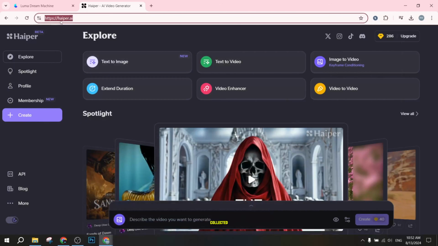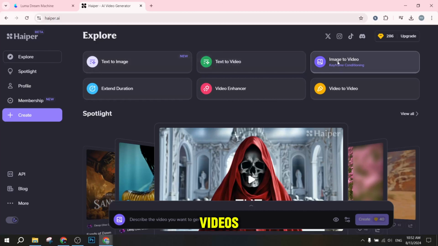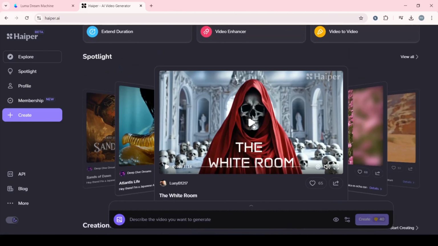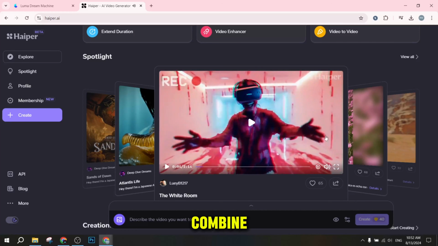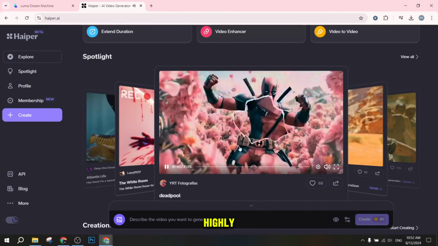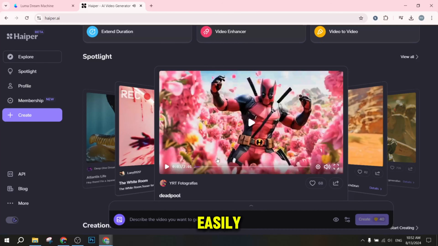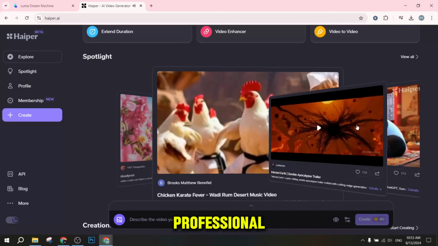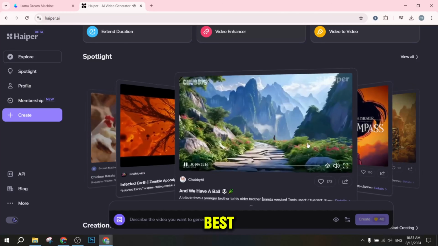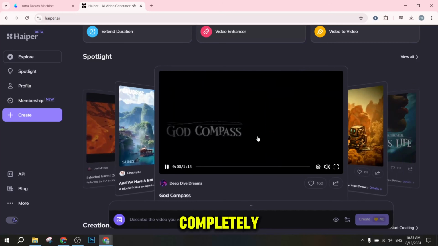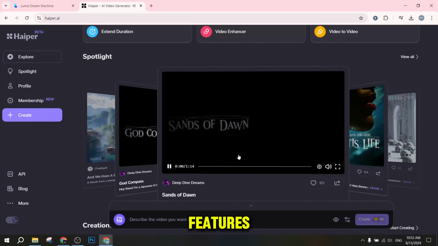Well, now that you have collected your appropriate and attractive images, it's time to turn these images into videos. For this, we go to a powerful and free tool called Haper.ai. First, visit the Haper.ai website. This site is a versatile and highly efficient tool that allows you to easily convert images and text into professional videos. Registering on this site is very simple and only takes a few minutes. The best part is that Haper.ai is completely free, so you can enjoy its amazing features without any cost.